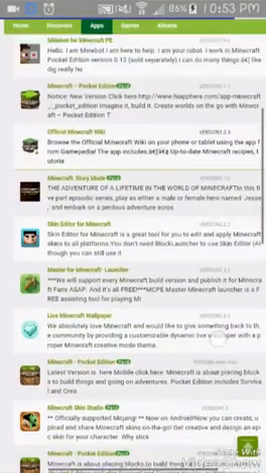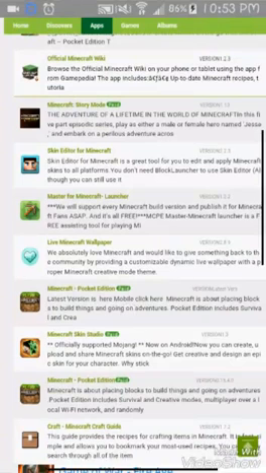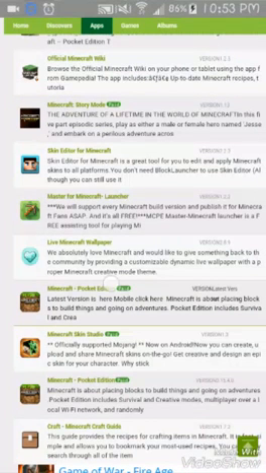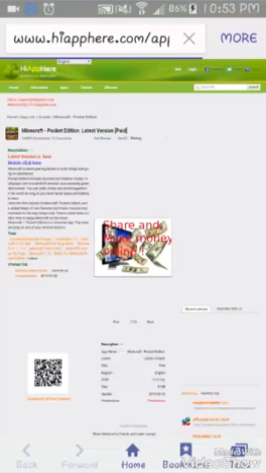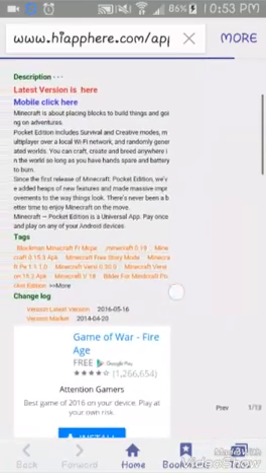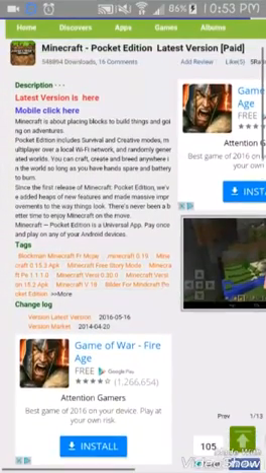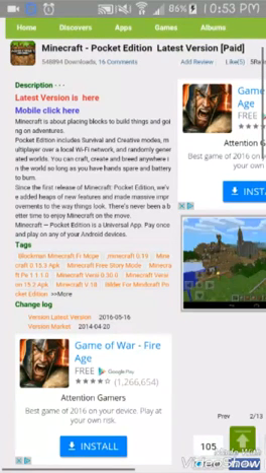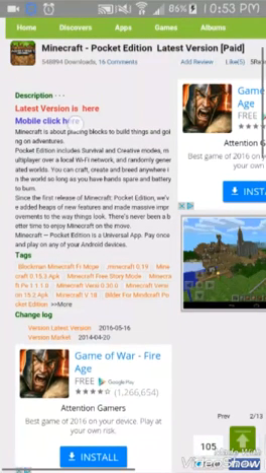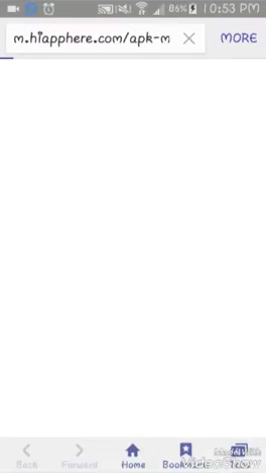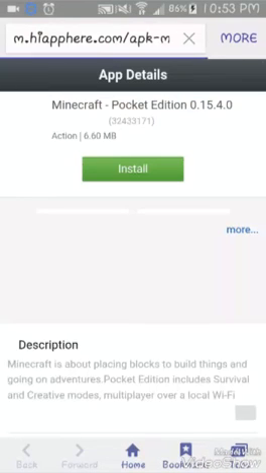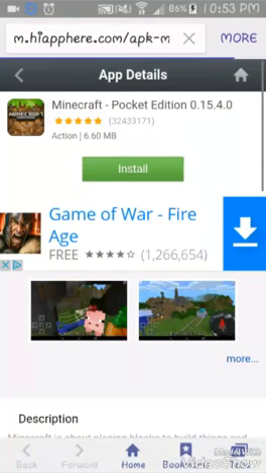You're gonna scroll down until you find the app, which is right here. Minecraft Pocket Edition, latest version. Then you click there where it says mobile, click here. Gonna click install.